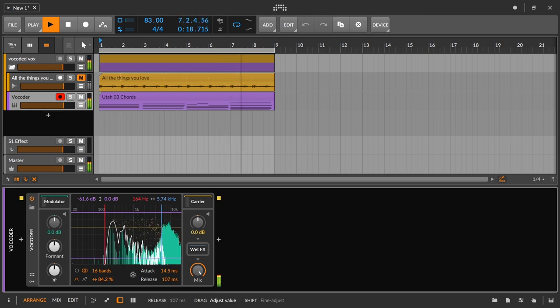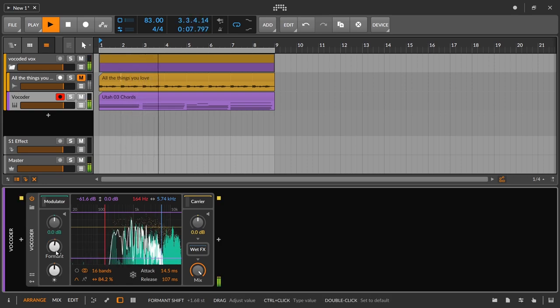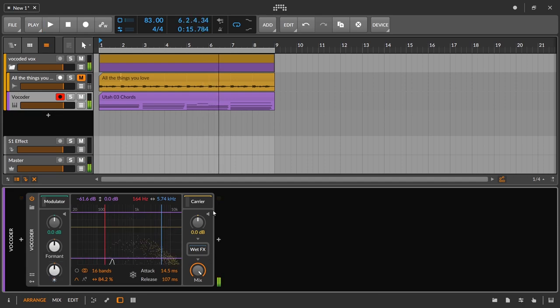Too much of that resonant-y effect. And now with the formant, this is what I was telling you before, you can get more of a male sound, or more of that funky sound. And we can fine-tune the brightness. So that sounds pretty similar.